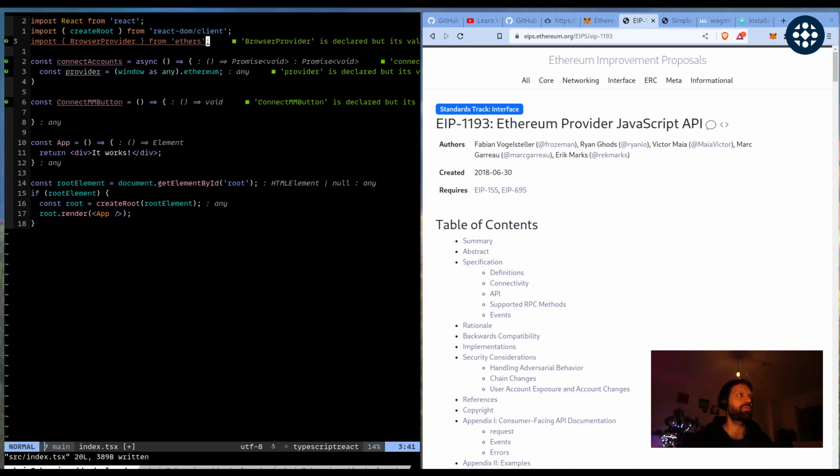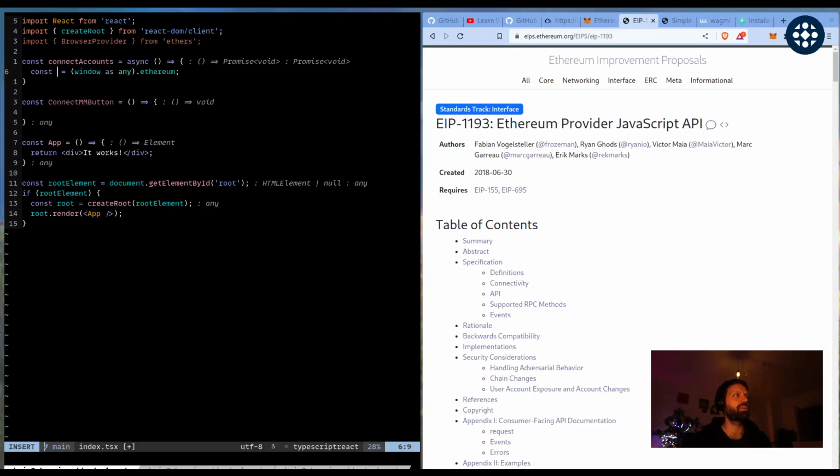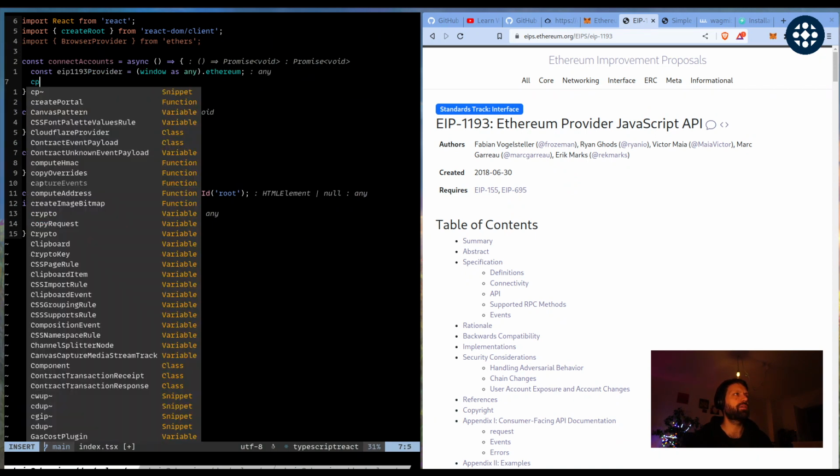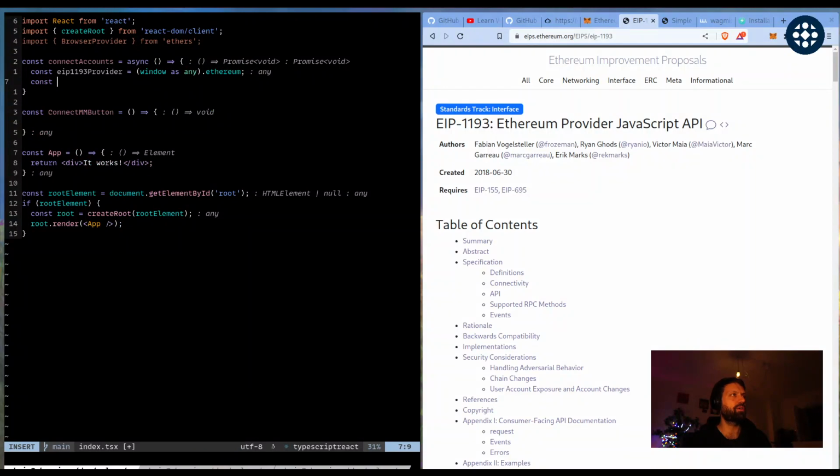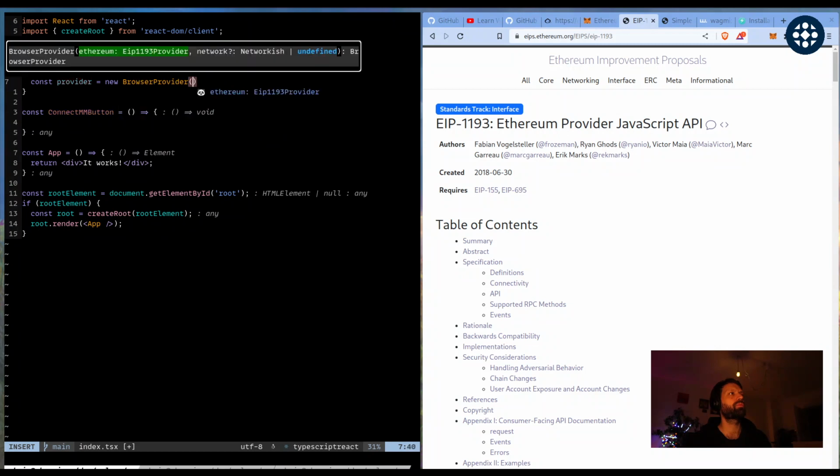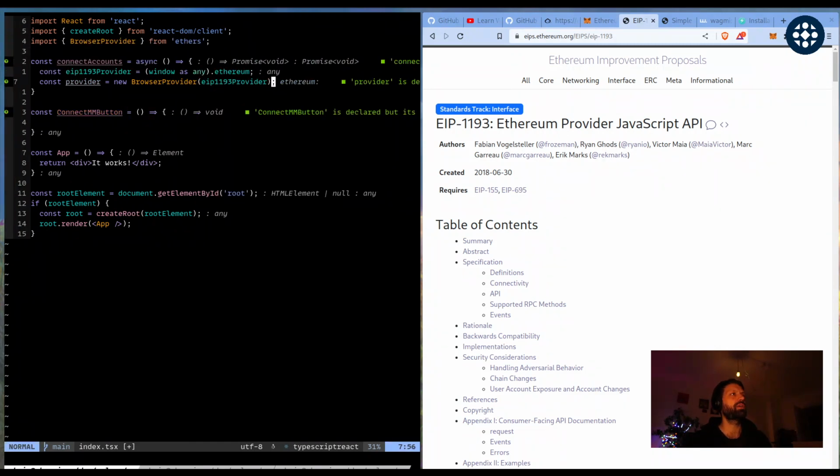So we import BrowserProvider from Ethers, and then maybe for clarity's sake, we just call this EIP 1193 provider. And then the actual Ethers provider will be provider equals new BrowserProvider, and then we wrap the EIP 1193 provider. So this will be an Ethers BrowserProvider that you can just use and connect.